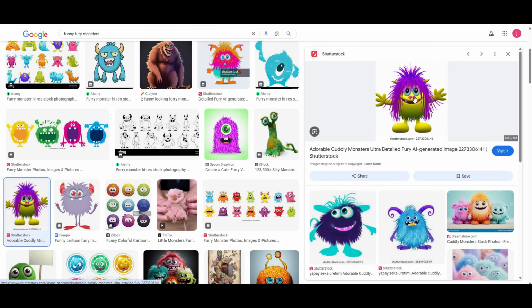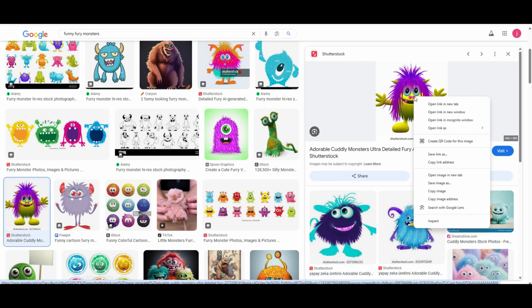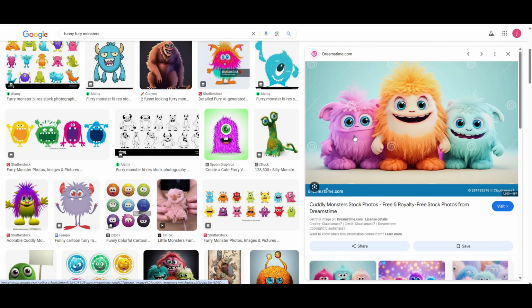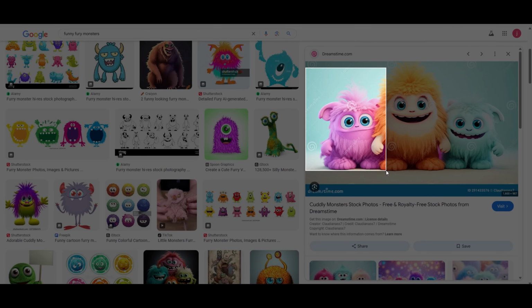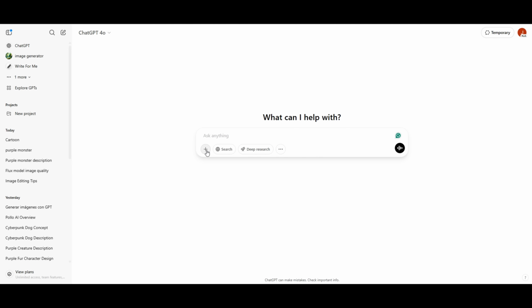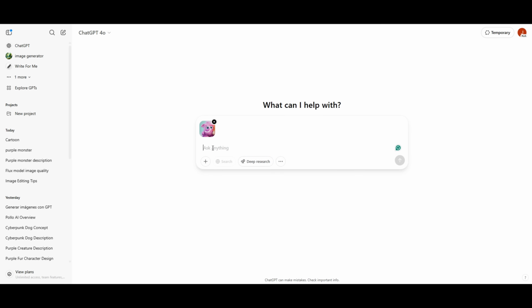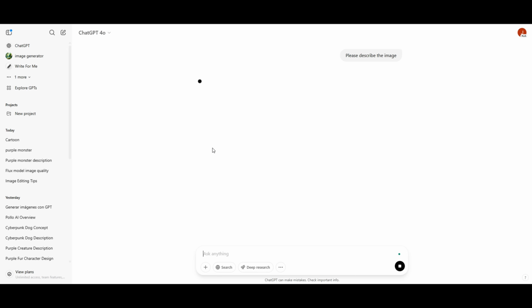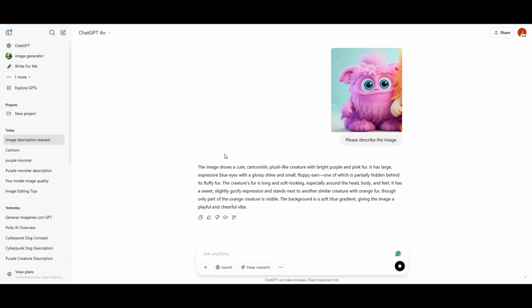All right, let's try another experiment. I've got an image of a monster that I really like, a cute little monster. I'll take a screenshot and save it to see what it comes up with. All right, now let's upload our monster image into ChatGPT. Let's type describe the image. Now we have our description.